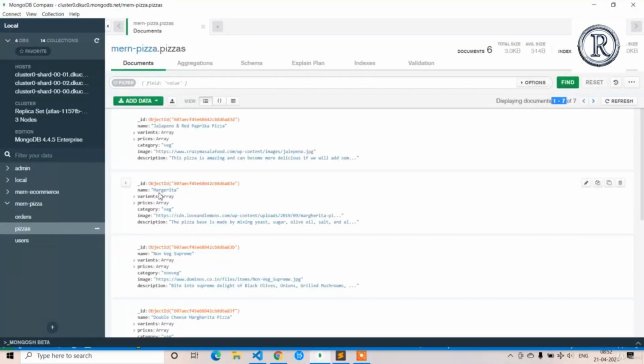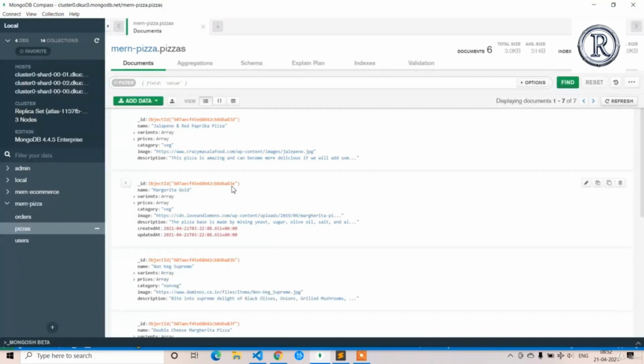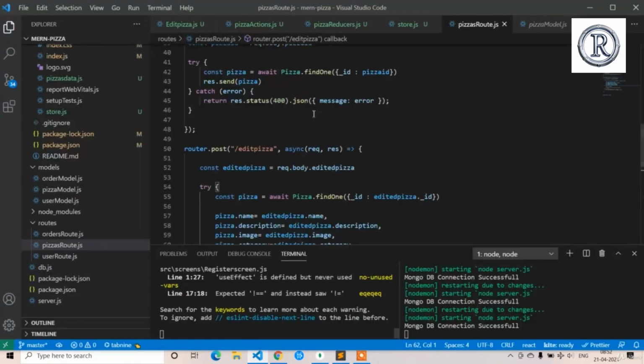By default we have only Margherita. Now let's refresh. Here you can see the details updated successfully, Margherita Gold. So we are updating successfully, but we didn't get the alert pop-up. Let's check what mistake we have.